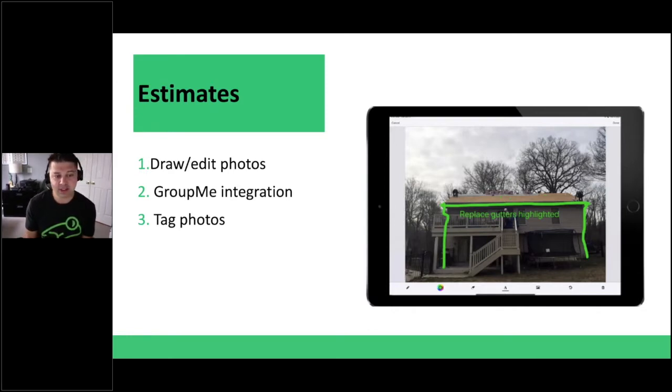I'll show you a way that you can tag photos in the app. Basically, you'll be able to add photos to your estimate and tag them in a way that it all auto-populates and syncs back to your contracts and proposal documents. With, say, windows, it would be the room location.